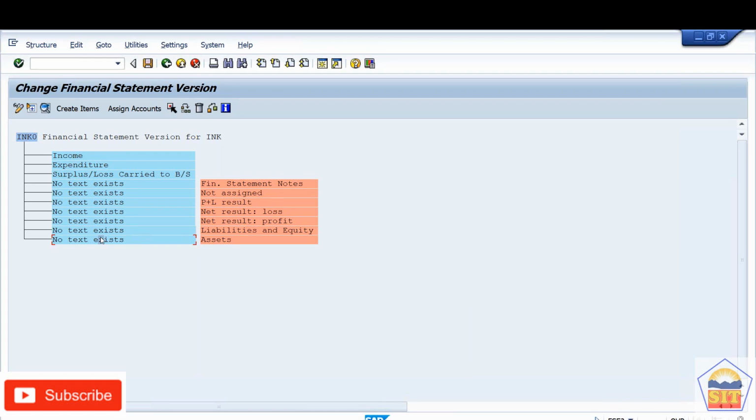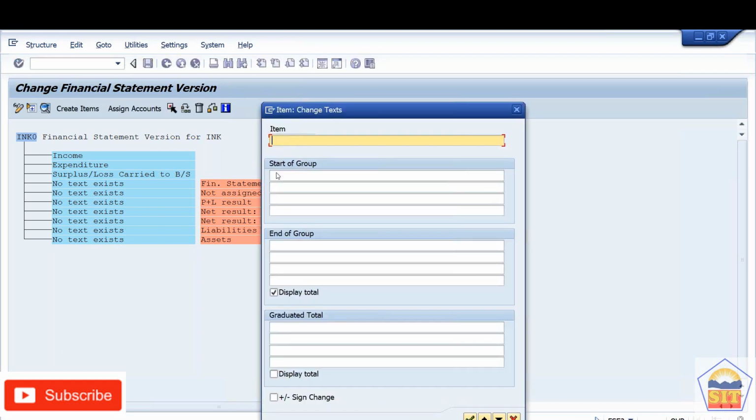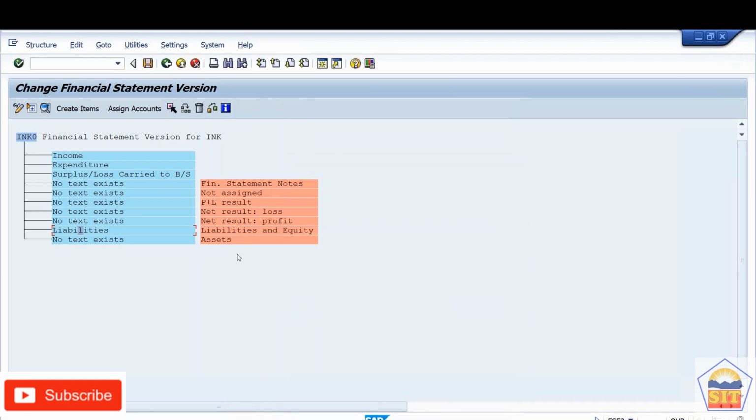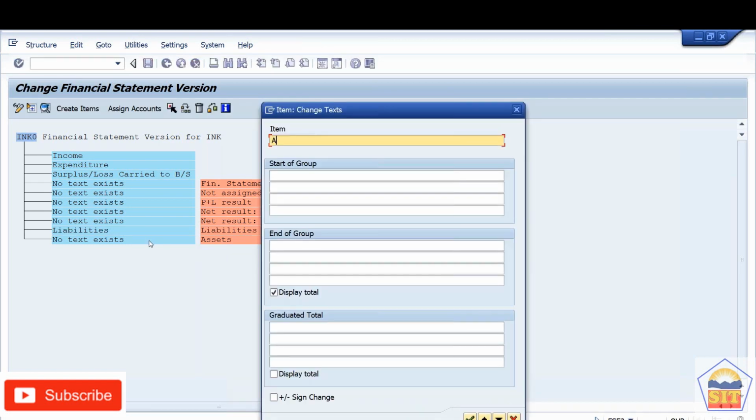So the system has given us these items. Also, if you want to have the text for these items, for example liability and assets, we have here no text. If you want to add the text, you need to double click on this, and the system will give you the option to add the text. So let's have here liabilities, and here we have the assets.